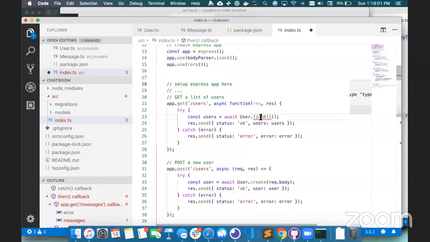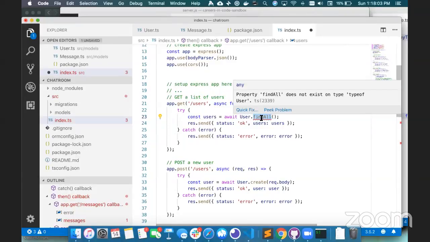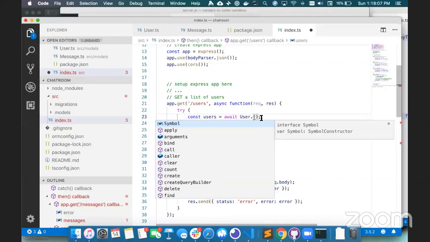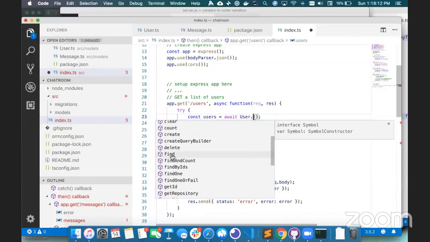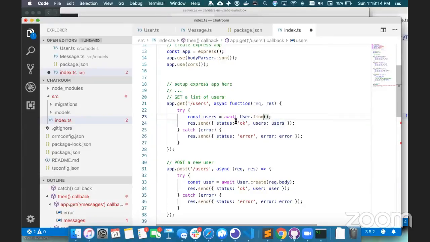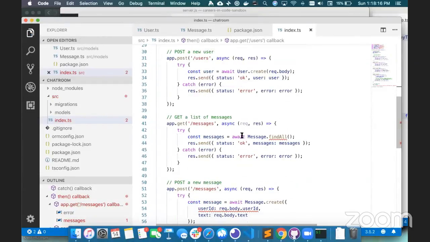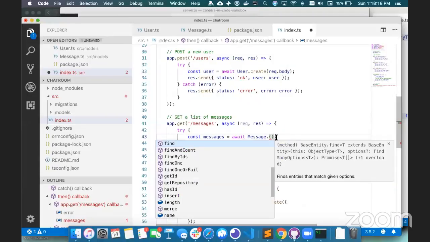Now, findAll does not exist because it's a different name. It's actually just called find. So we do user dot, and then we can see there's a find method. I mean, that's the one that'll get all the users. And we do the same thing here, message dot find.